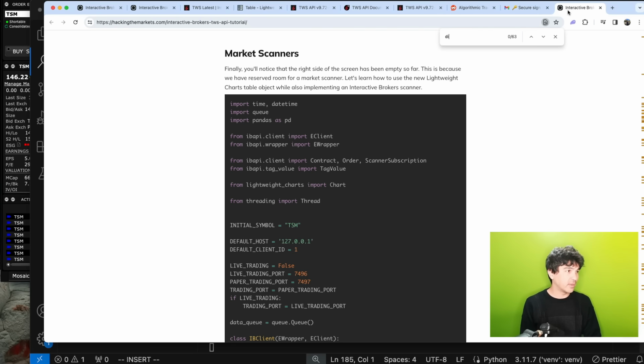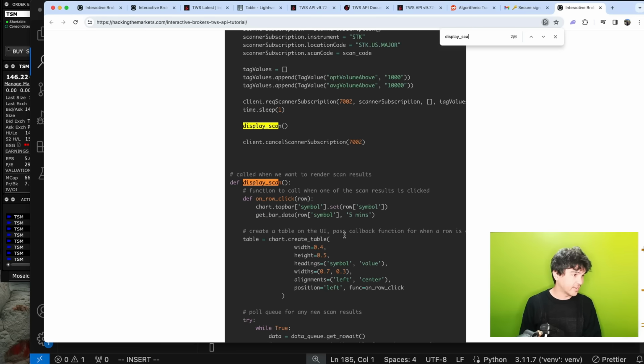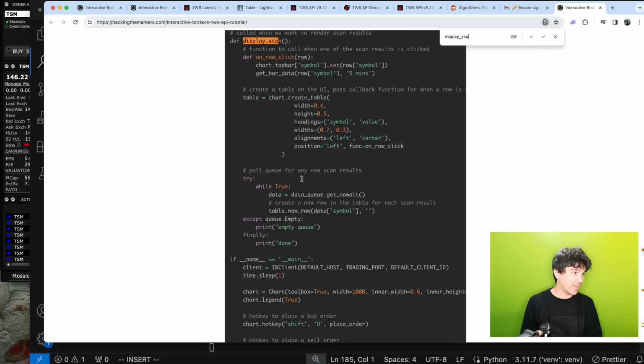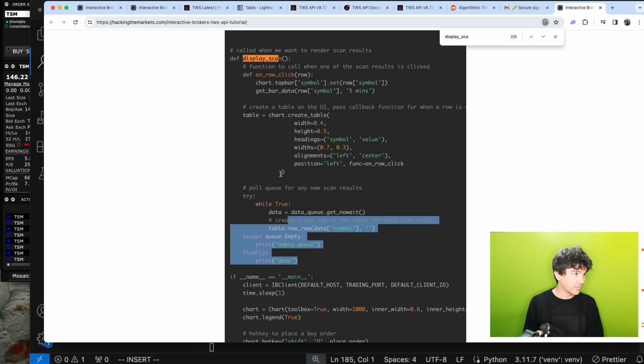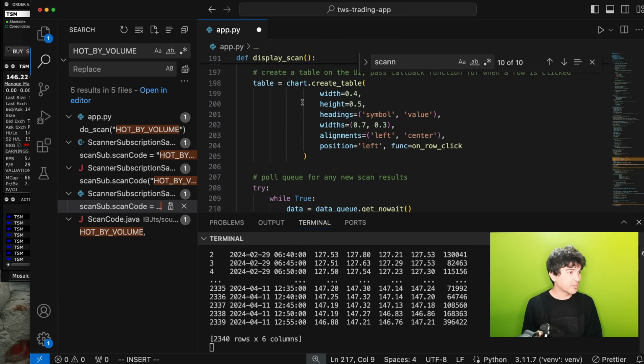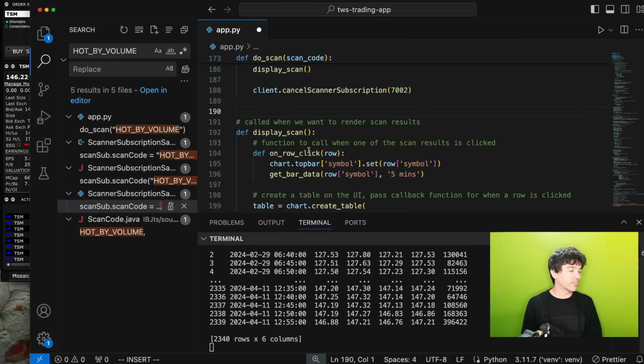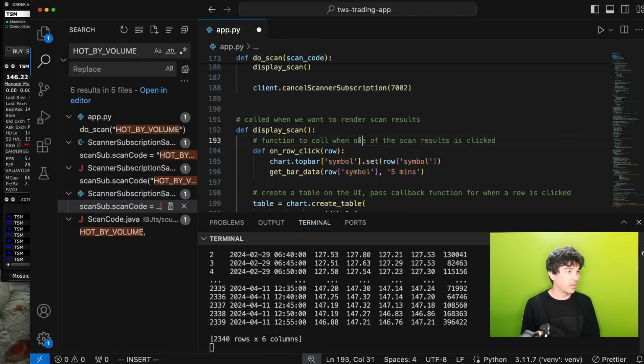And so I have an implementation called display scan here. And all that does is render that information when it comes back. So display scan right here, I have this function. So one bit of code handles the event where we ask for the scan to occur. And then the next function here is what to do with the results.